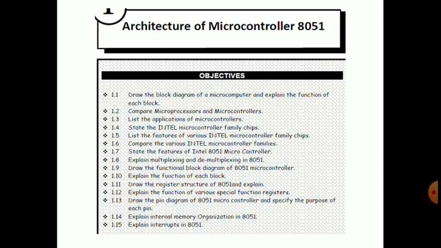And then draw the pin diagram of 8051 microcontroller and specify the purpose of each pin. Explain internal memory organization in 8051. Explain interrupts in 8051. So these are the objectives under this chapter, that is architecture of microcontroller 8051.